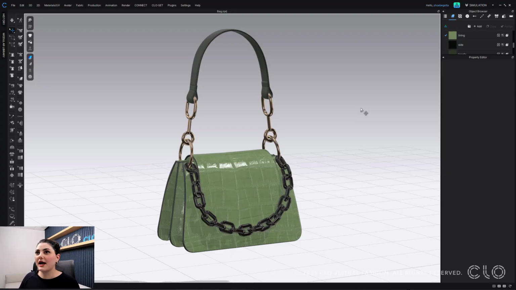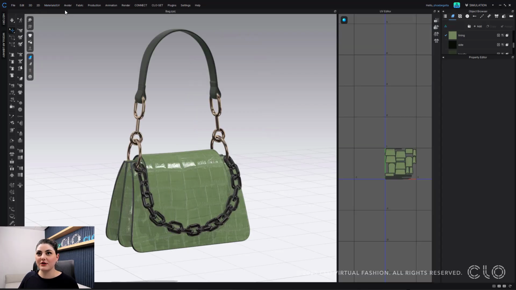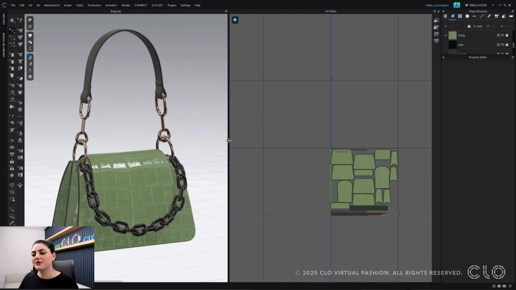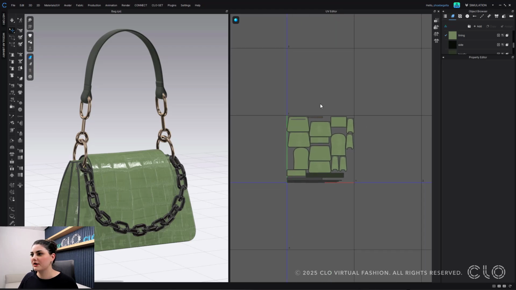Our UV editor has moved, so where it is now is at the top toolbar, underneath Materials UV. So I'll go to Materials UV, and then I'll see UV Editor, and it'll be right there. And then I can select this and my UV editor window will come up. Now I can resize my UV editor window so that it's a little bit bigger and a little easier to see.